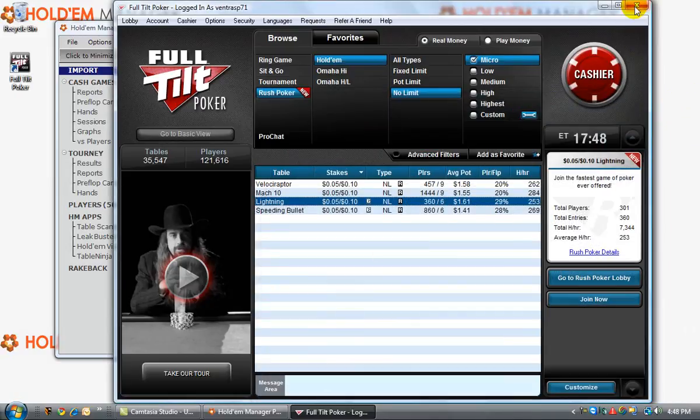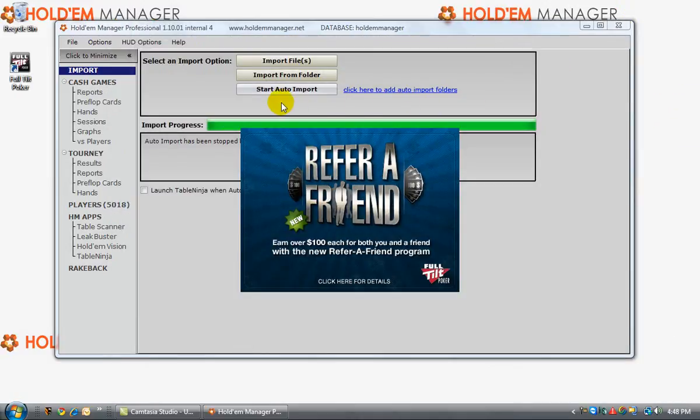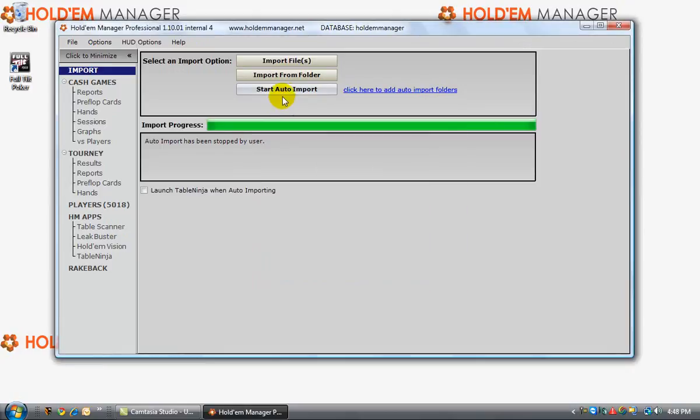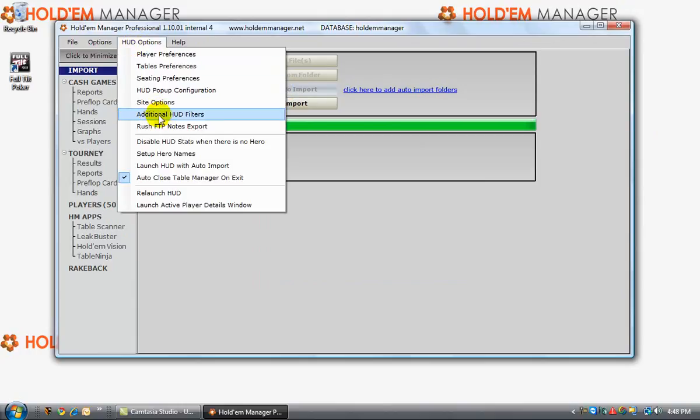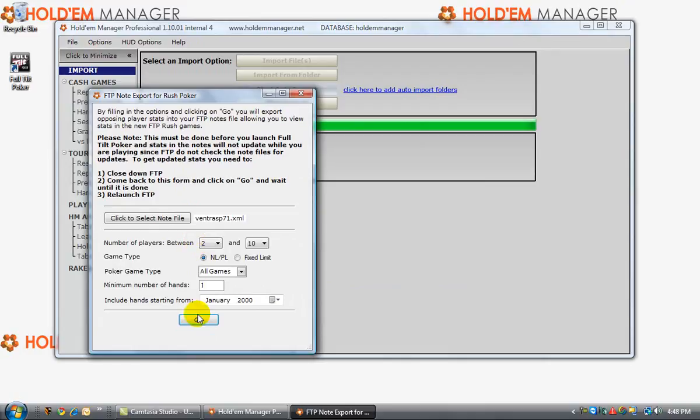Before I shut down my session, I'm electing to auto import the hands we just played, so that I can demonstrate the feature to you one more time. Then we're going to update the notes with the most current database stats that we have using the new Rush FTP Notes Export feature.